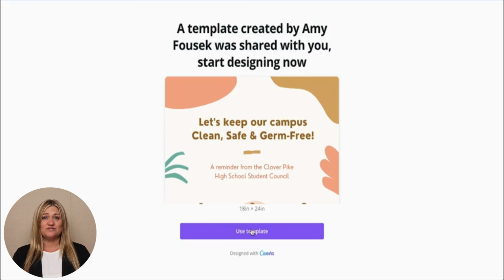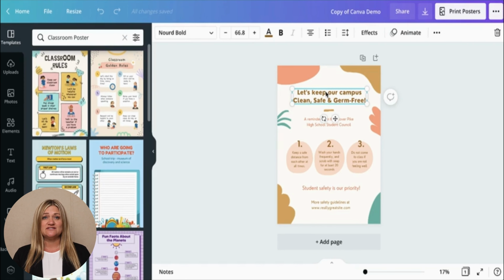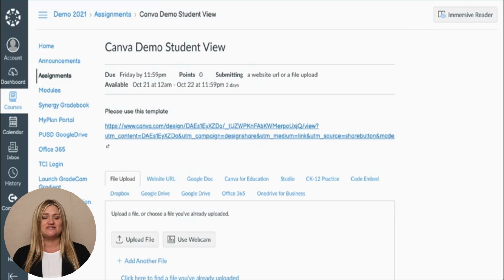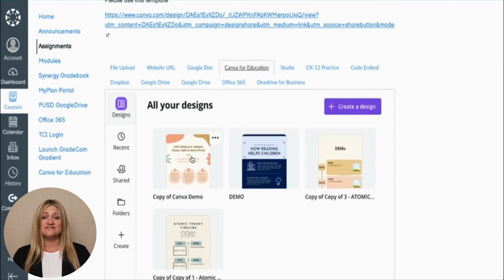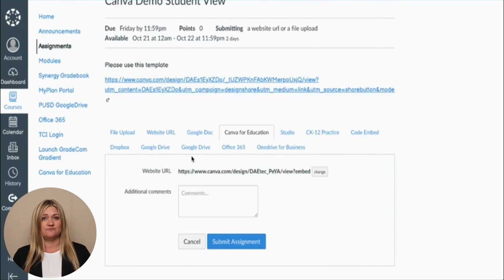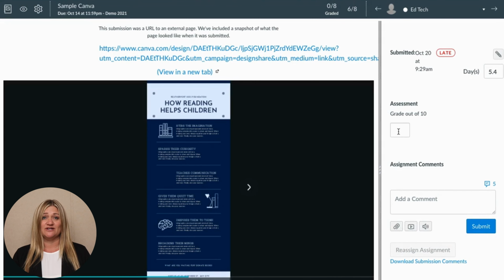Once they're finished with their project, they will again open the assignment in Canvas, scroll down to the bottom, and select the Canva for Education tab. This will open their Canva dashboard so they can find the project, attach it, and select Submit. As a reminder, this is a live document and edits can still be made. If you would like a final submission from students, have them submit a link to their PDF in the URL submission box. Once your students have submitted their assignments, you can view their work in SpeedGrader in Canvas.